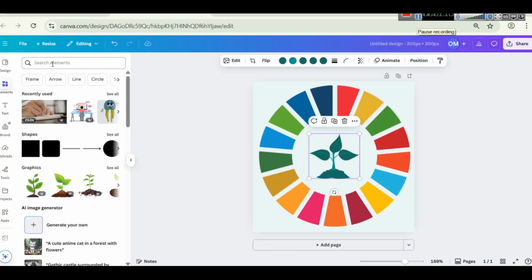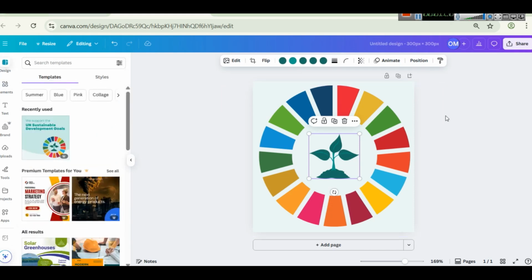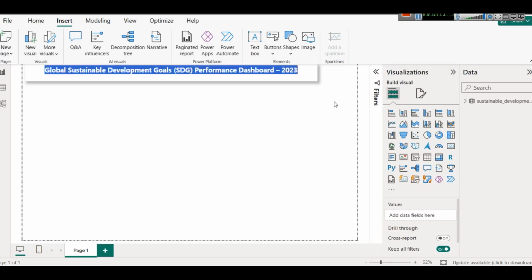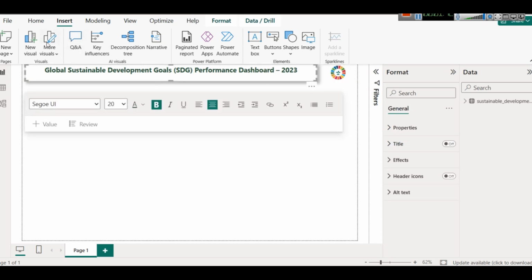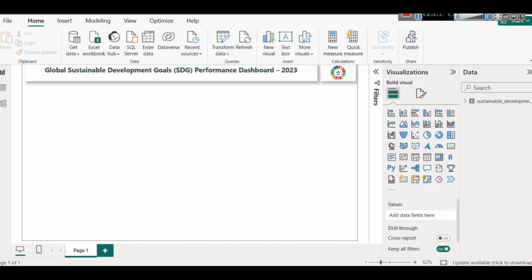When I searched sustainable development on Canva, I found some icons here. So let's just use that in our report. We'll call it SDG and download it, and then we can insert that icon here. Our goal is just for educational and reference purposes. Use these icons so that people can easily recognize what type of analysis we are doing, and then we can copy this with the format painter and apply the setting here as well.